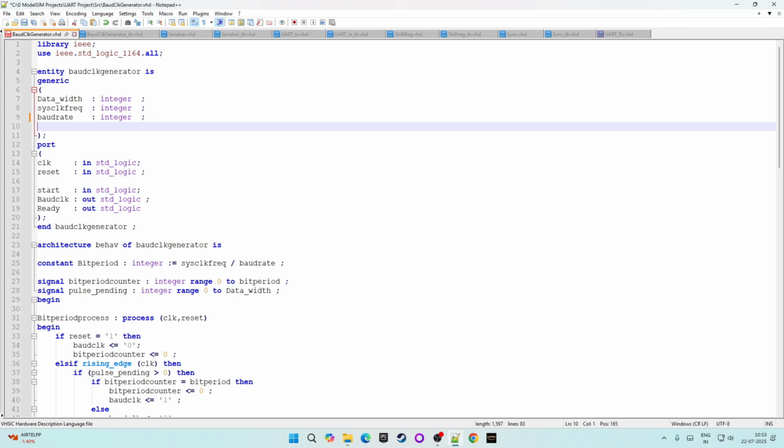Let's give it some name. Suppose the generic name is RX_true, and this is Boolean type. Now I can use this RX_true to define whether it is working as a receiver module or as a transmitter module. If this is true, then this is a receiver, else, if it is false, then it is for the transmitter.